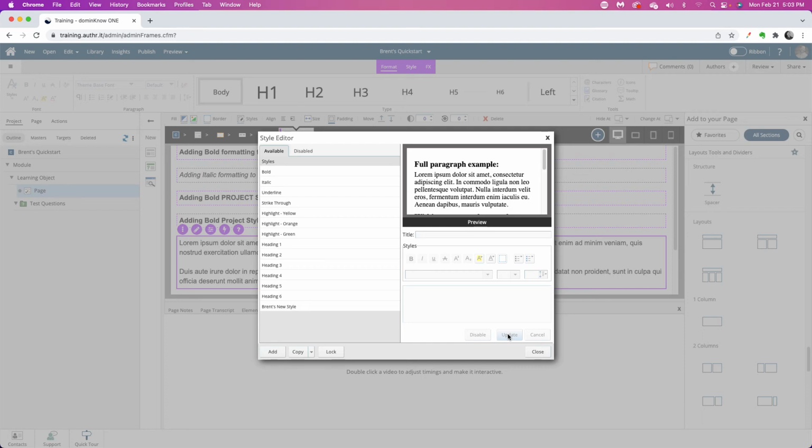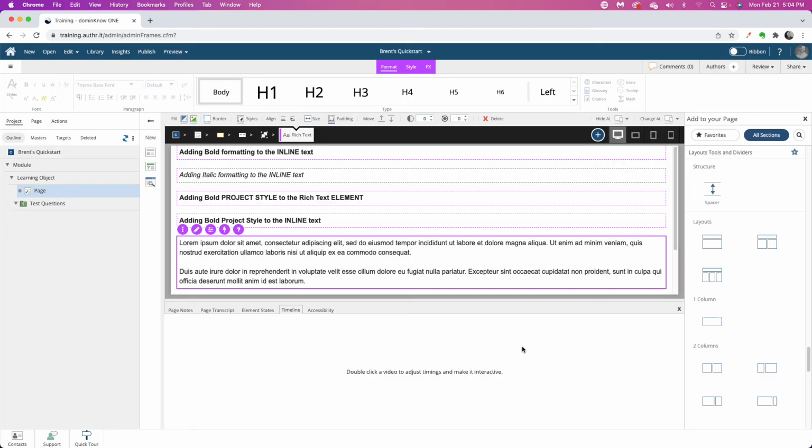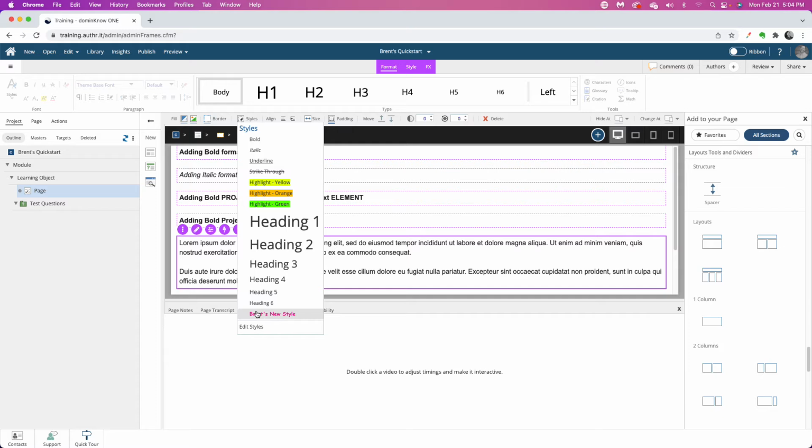So let's go ahead and update this new style that I just created, and I'll go ahead and select Close, and let's just apply it to this new text field down here at the bottom. And we'll go up here to our styles. We'll see Brent's New Style. I'll select it, and you can see that it applies it very quickly, very nicely, and we now have the check mark next to it.